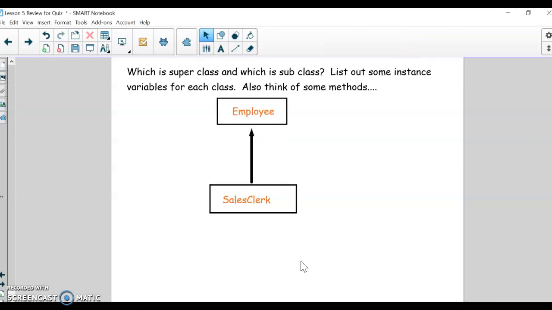All right, so next up, pause and try to think through what would be some data and methods that you might put in employee and sales clerk. So you could pause the video, try some of those things, and you likely won't get the same thing I'm going to do, but just thinking through that process, I think, is what's important, even though our answers may look very different. So pause the video and think through that.